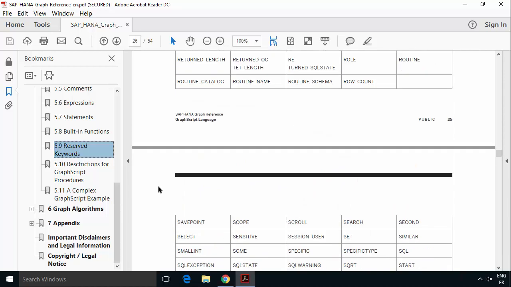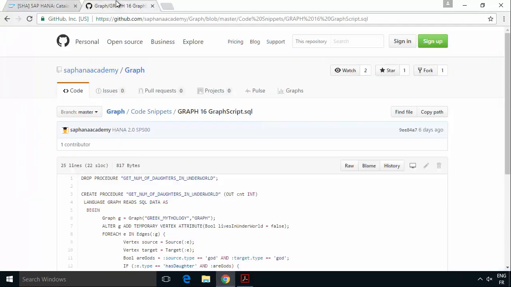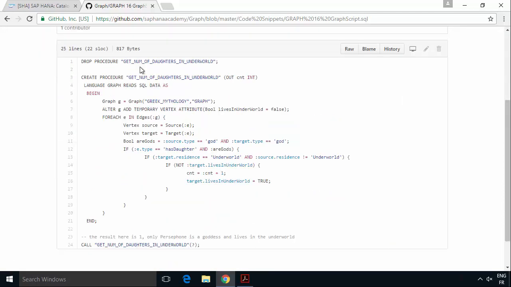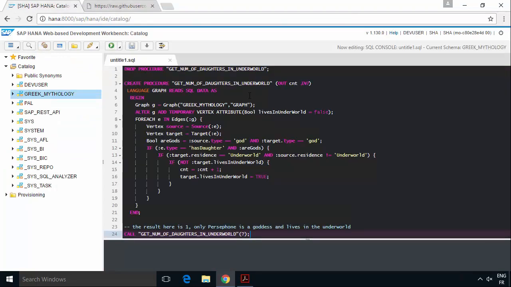So let's have a look at an example of using the GraphScript. Let's go over to the Web Developer Workbench. In fact, we've got an example in the Academy in the GitHub repository for the Graph video series. So we're here in HANA Academy, Graph. You know from previous videos, getting started, how to get hold of this repository. Then in the code snippets, we've got graph 16 GraphScript. So here's a nice little example. What I'm going to do is go into raw, and then I can easily select it all and copy it. And now I'm just going to paste that into my SQL window in the catalog editor.